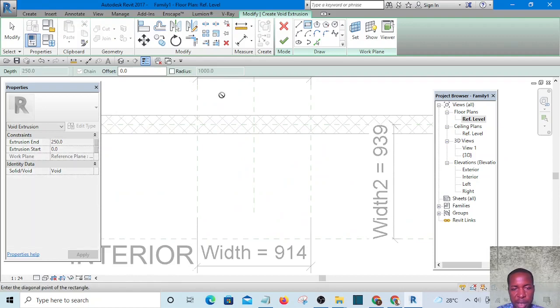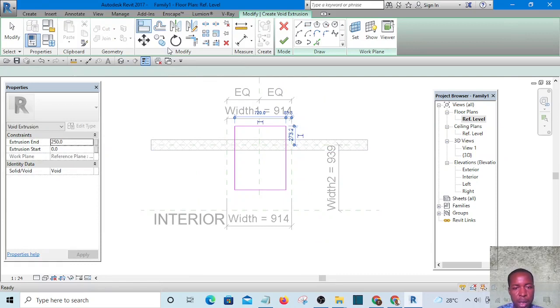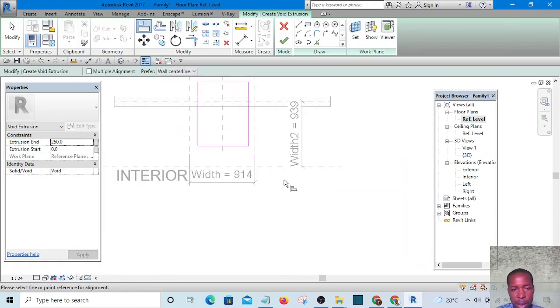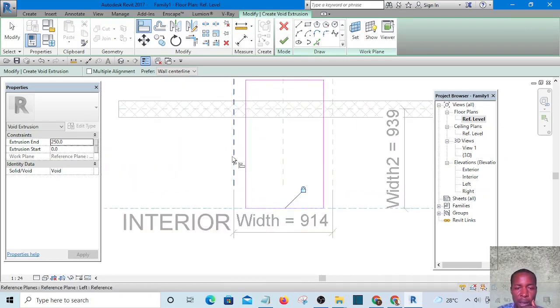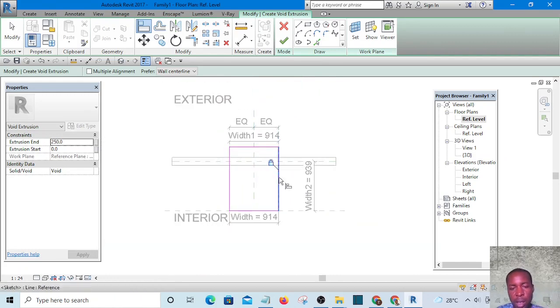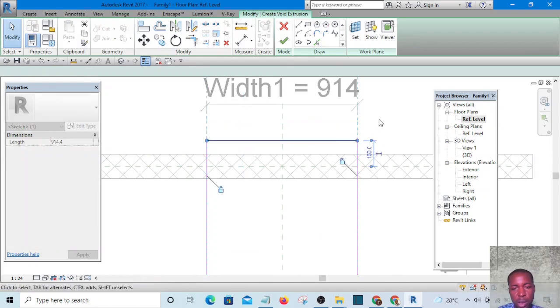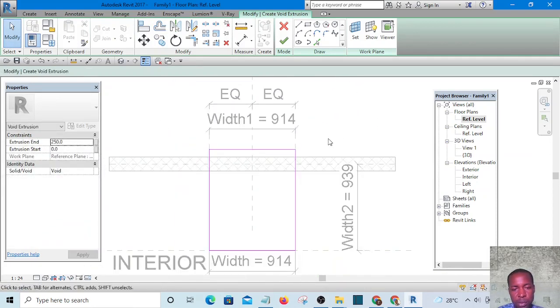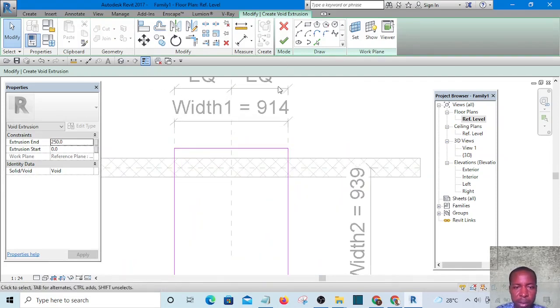Then I am going to sketch something like a square, or a rectangle rather, and I am going to lock it to this reference plane and also lock it to this reference plane, constrain it to this reference plane, and we also need another reference plane somewhere here. We need another reference plane here. Let me create another one.